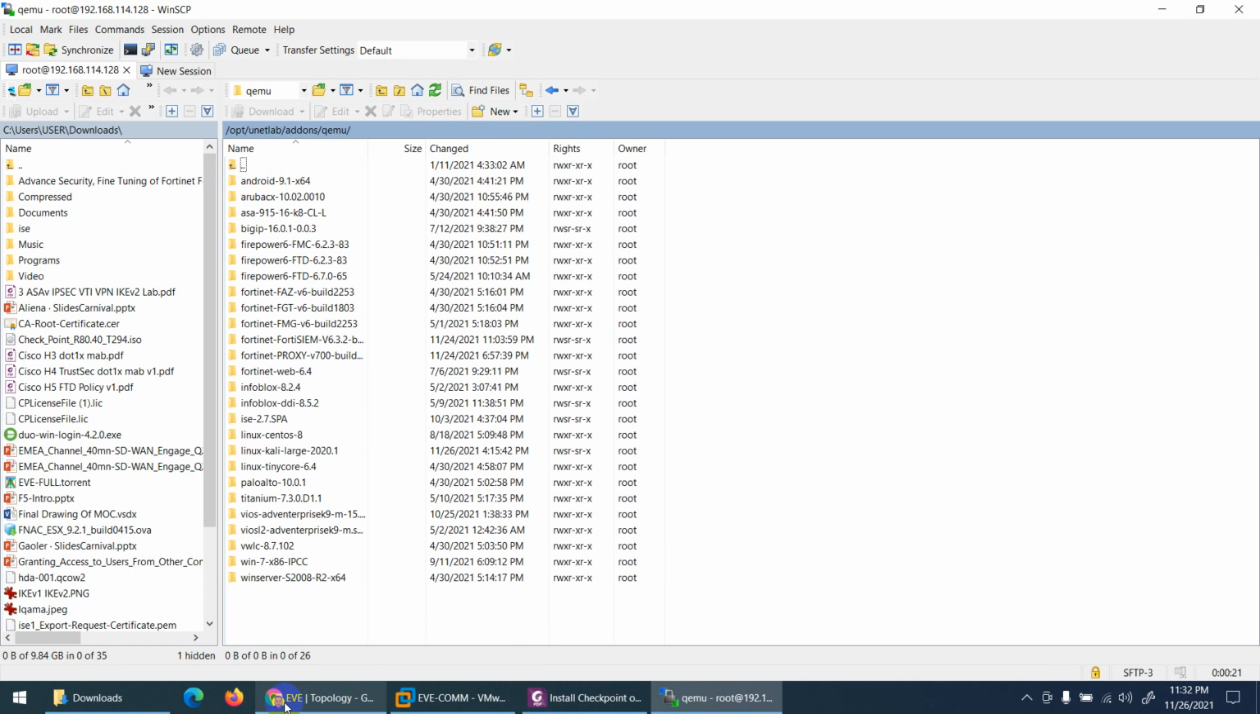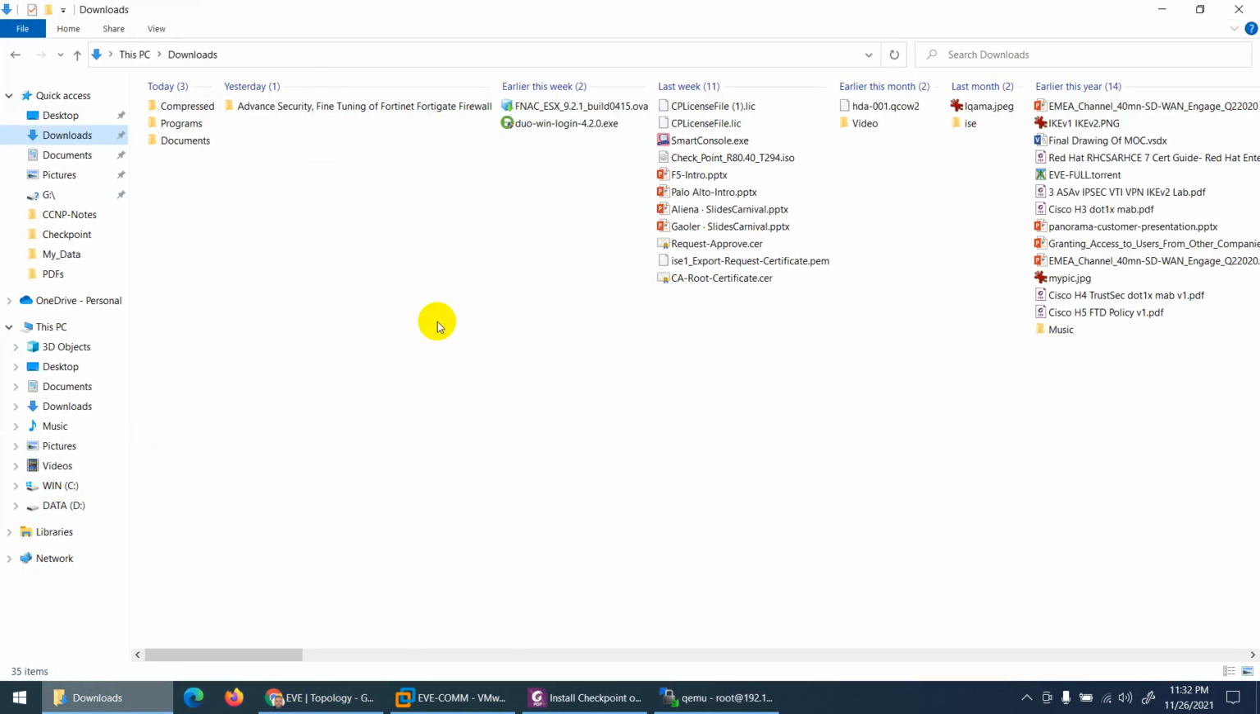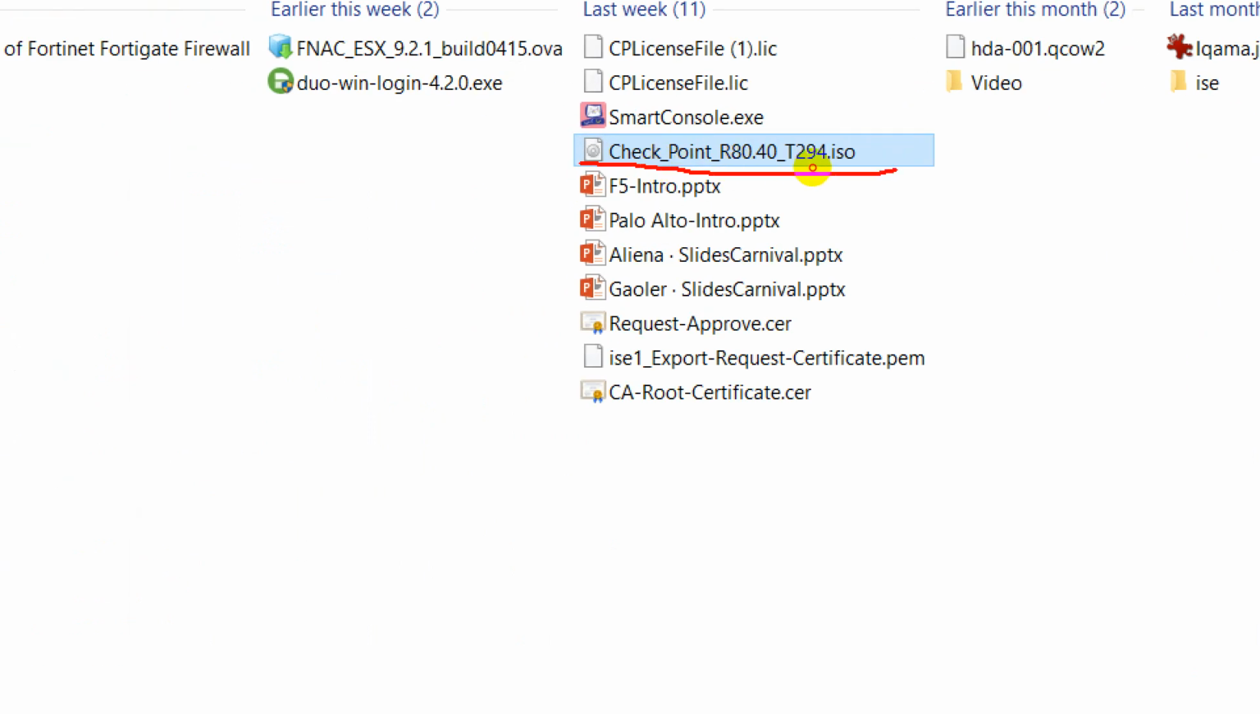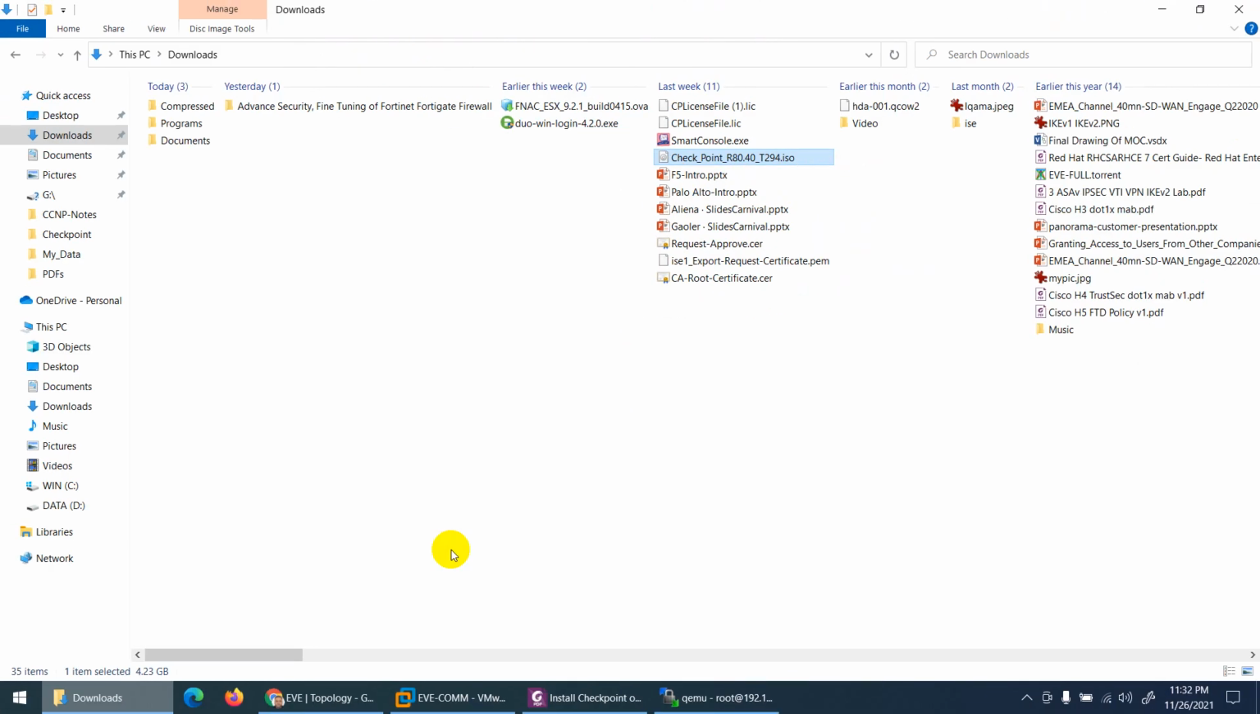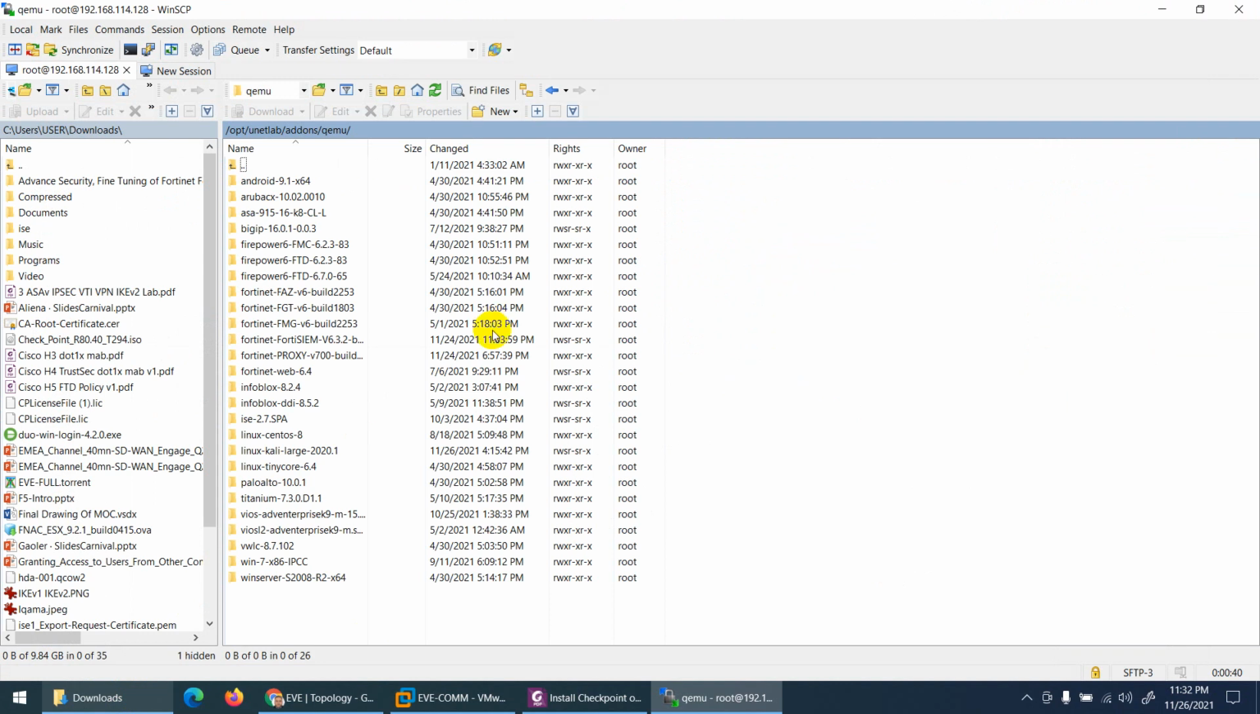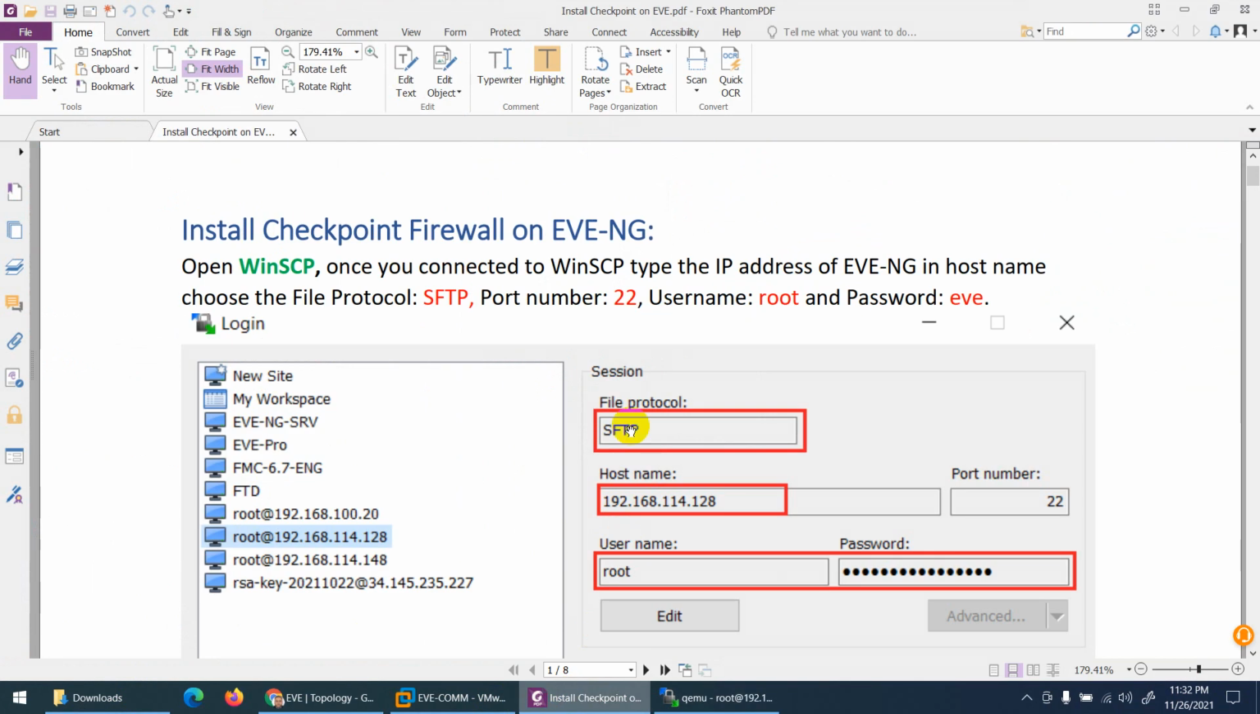Next, I need the image. In the previous class on VMware, I already told you that you can download this image easily. Here is Checkpoint R80.40, and this is an ISO image. We need to convert it. This is what we want to do. Next, I need to create a folder with a name.